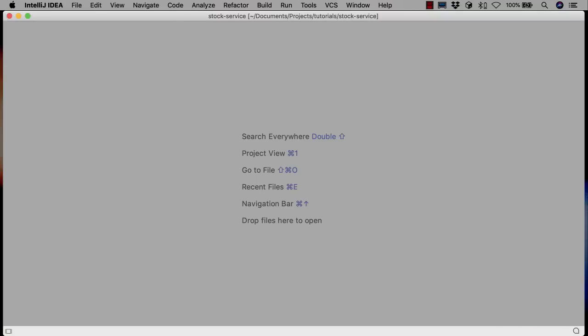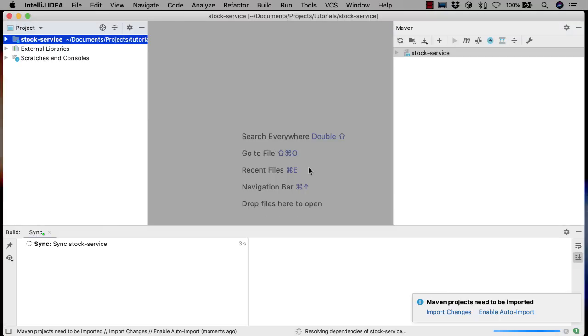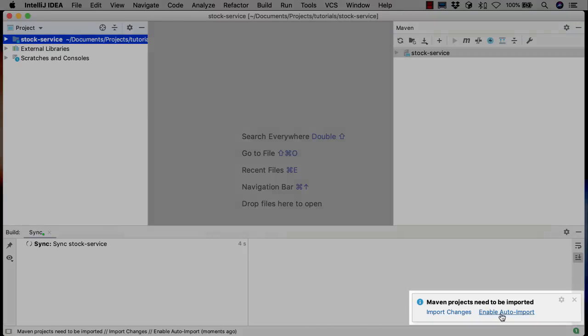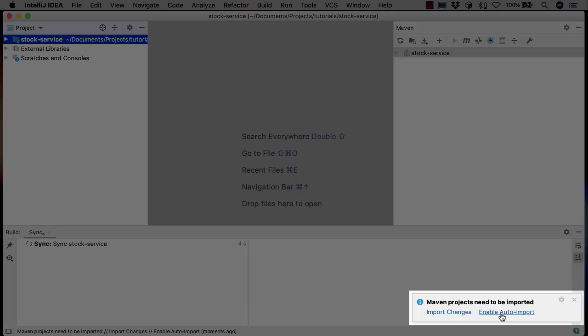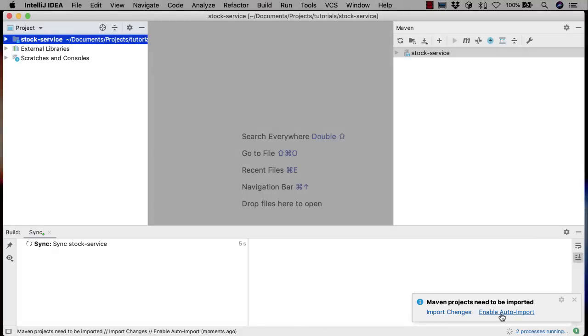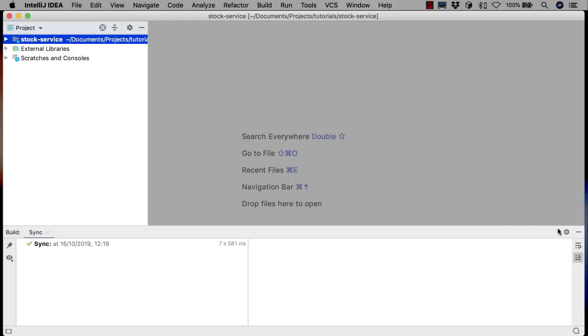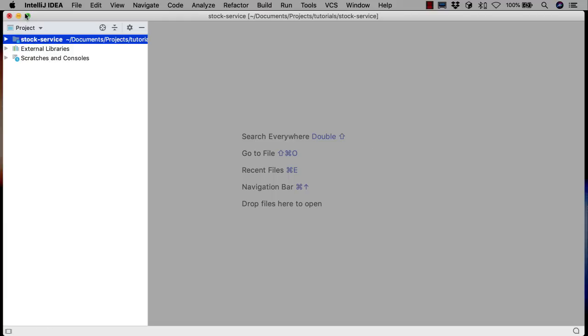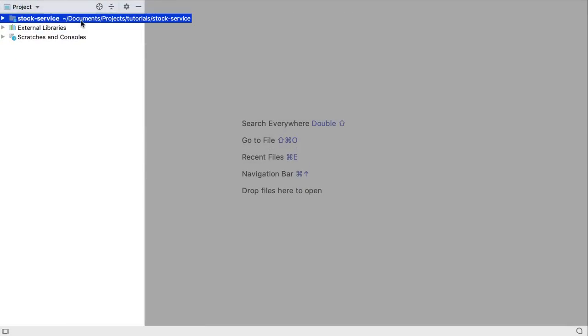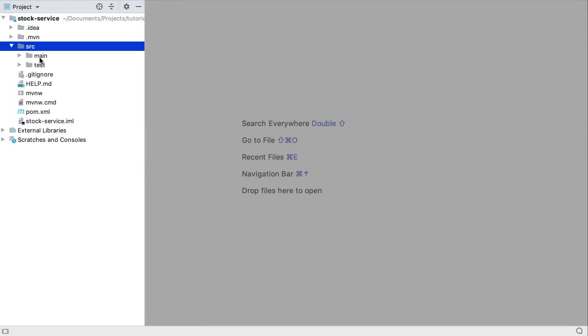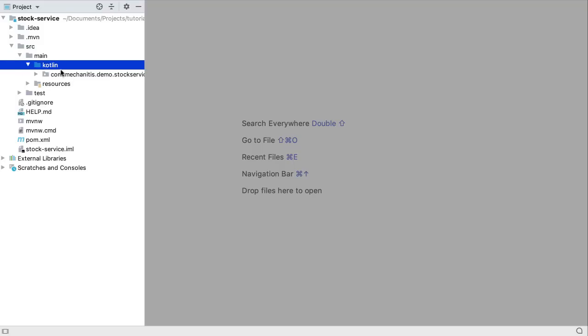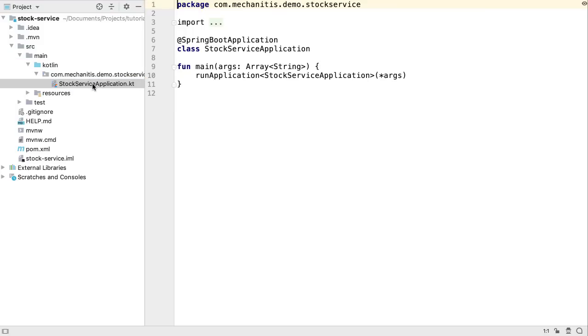IntelliJ will use Spring Initializer to create the project and then import it correctly into the IDE. Let's enable auto import on Maven, so if we make any changes to the pom.xml file, the project will automatically be refreshed and rebuilt. You can see that IntelliJ automatically recognizes this as a Maven project and opens the Maven window. In the project window, we see the structure of the project that has been created, including a Kotlin directory and the standard default application class that Spring Boot creates.